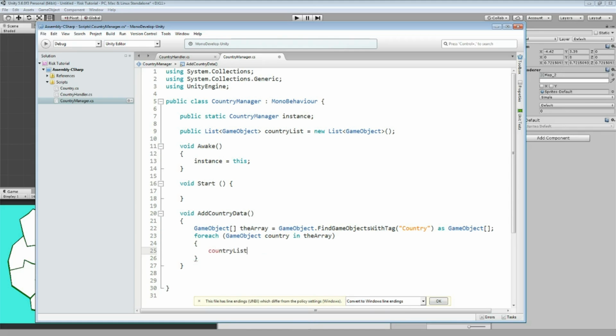Oh, well, here it is. So country list dot add. We want to add an item to it. Open close parentheses, and inside we just type in country. And we end the line with a semicolon.